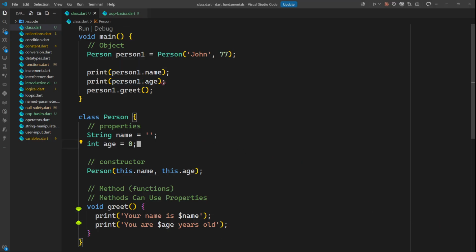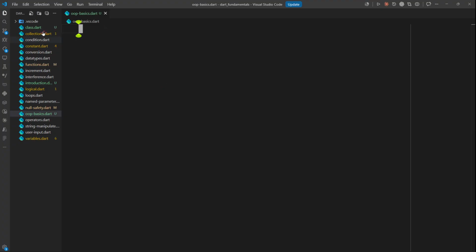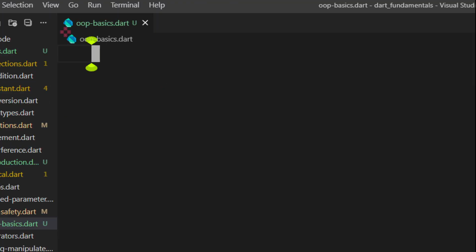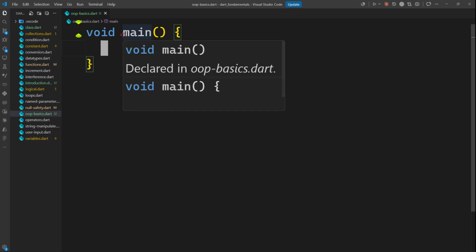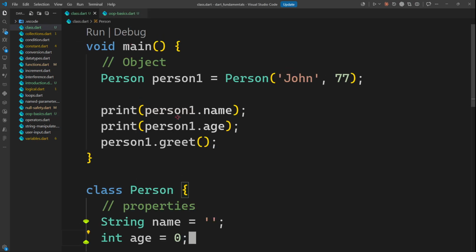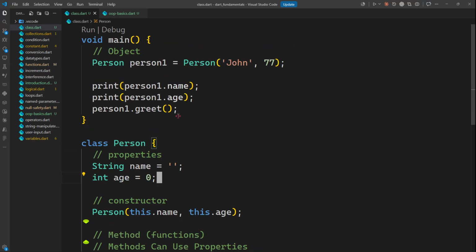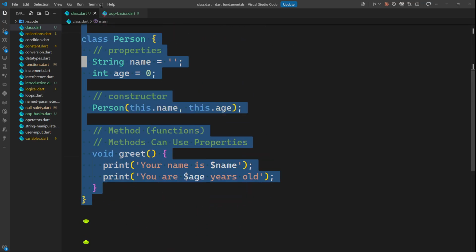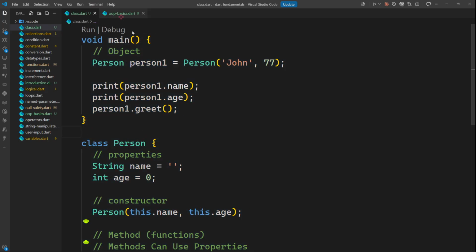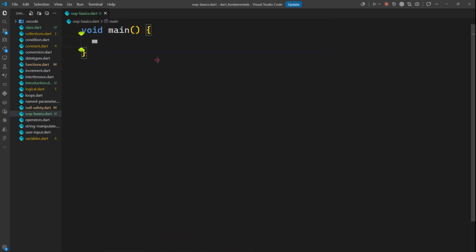We are going to create a new file called OOP basics, because that's just the file I've created here. The first thing is to set up your default function, which is main, and this is still based on classes. If you haven't learned how to create a class, you want to watch the recent video. We're still going to be using classes, so you should already know how to create a class.